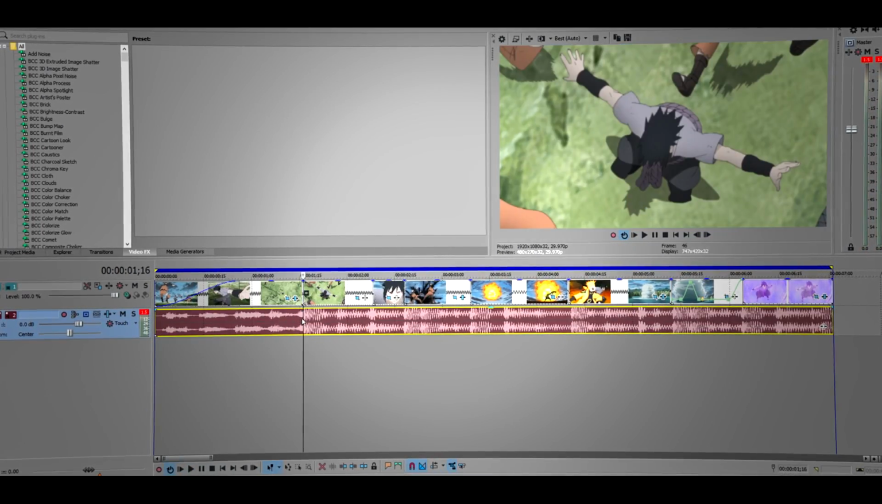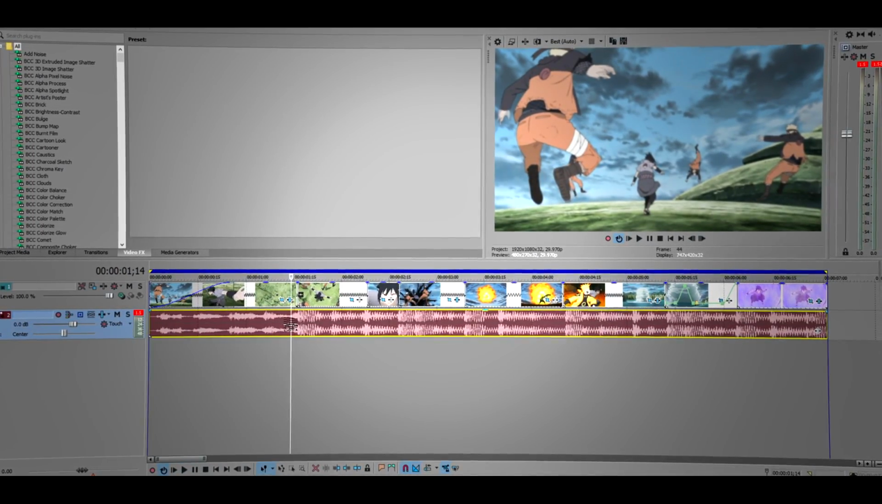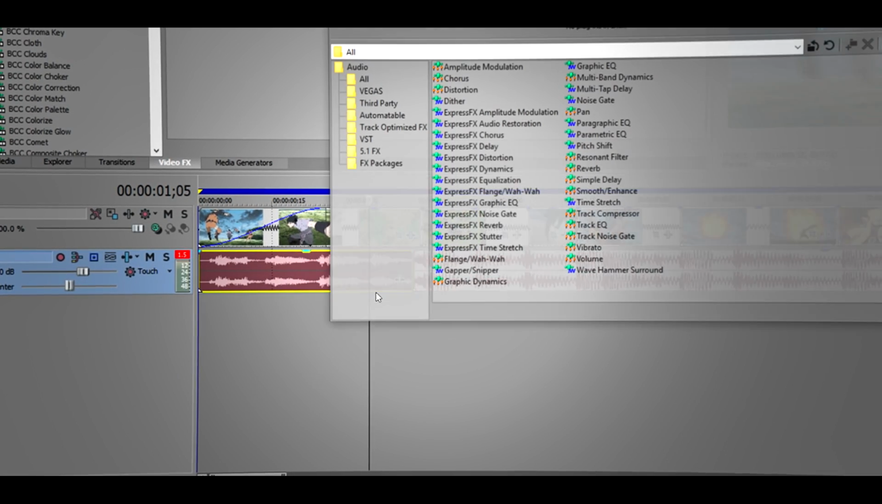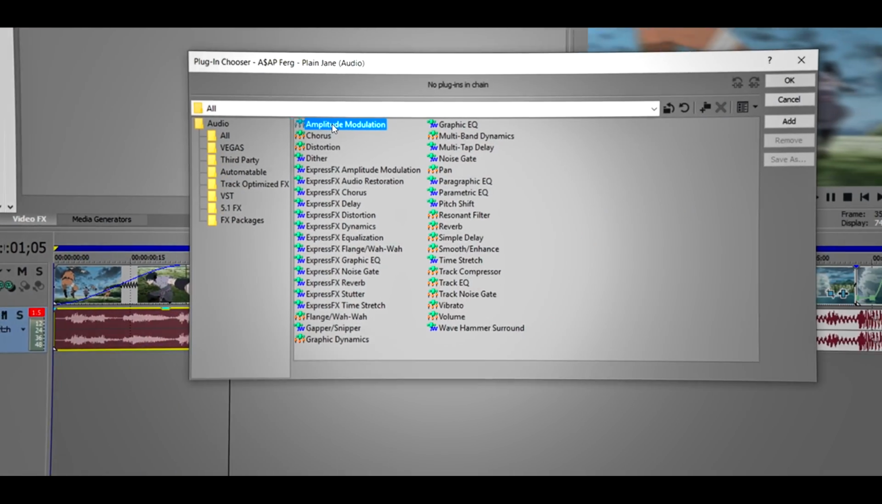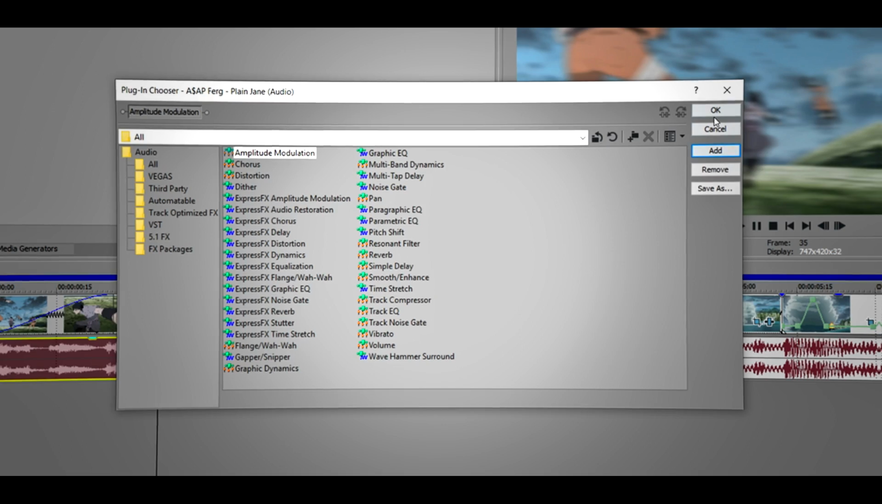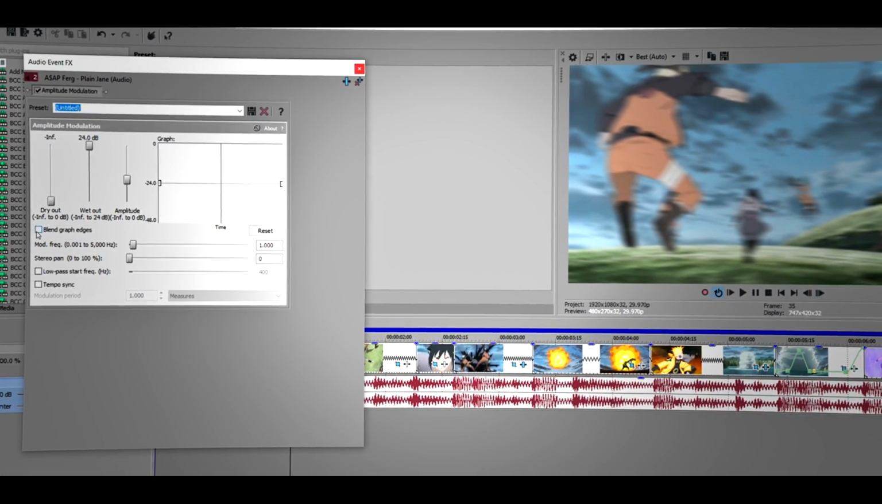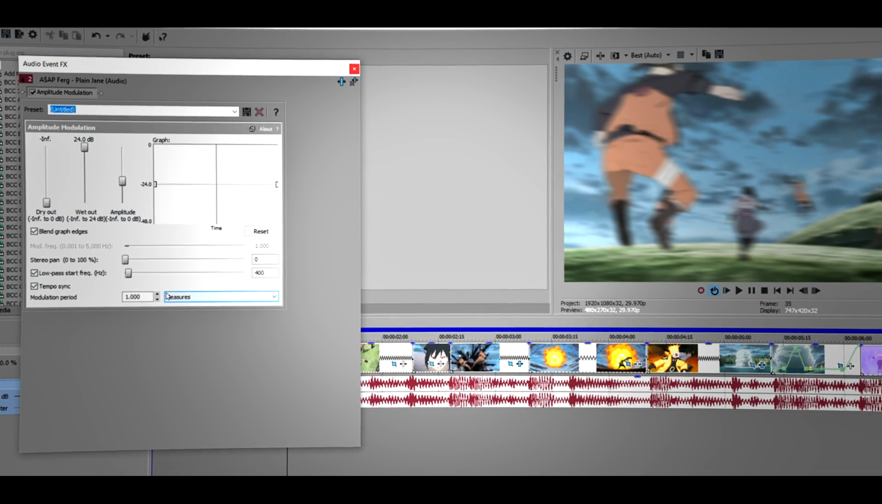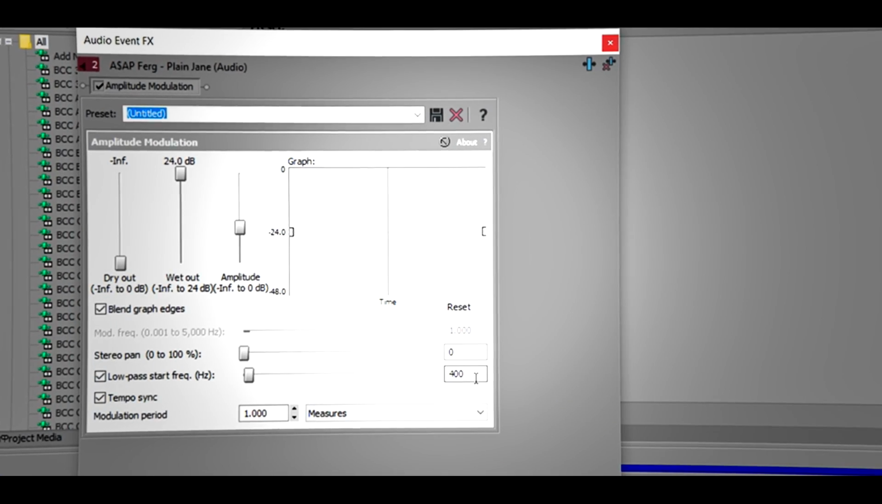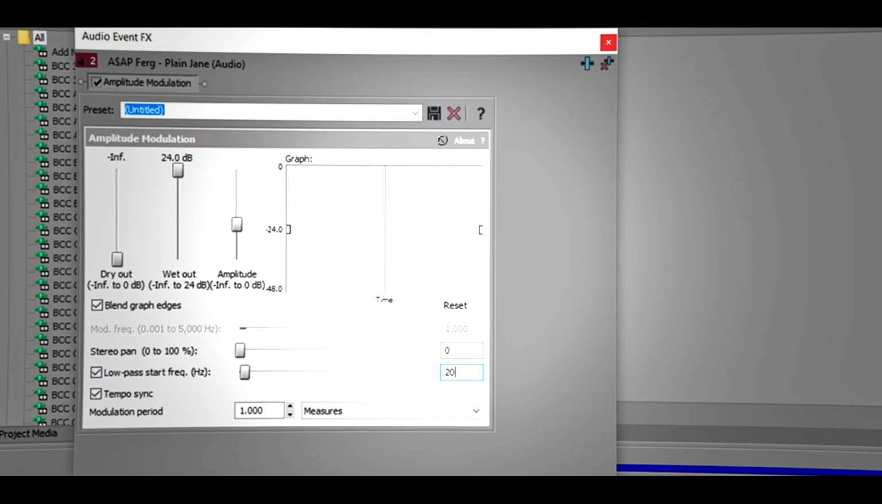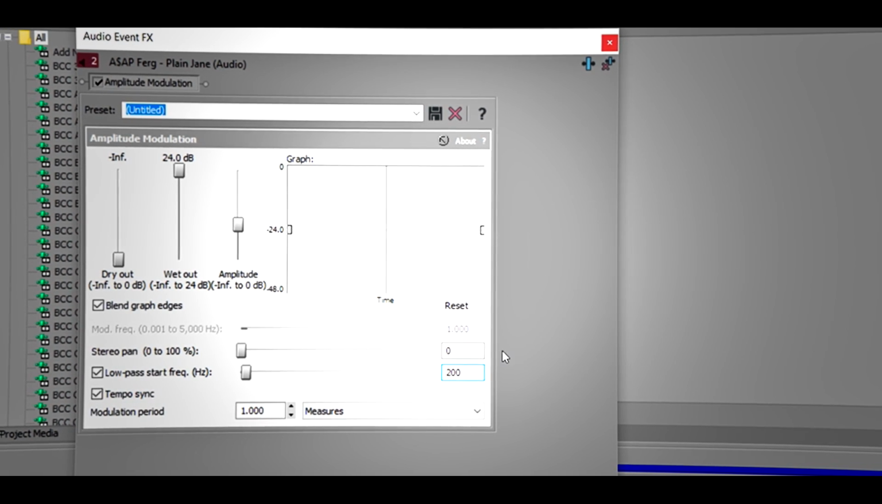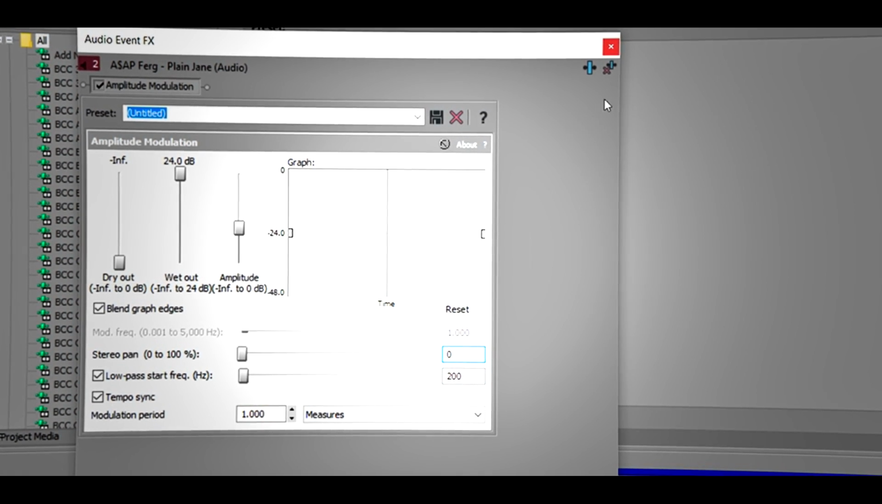I will show you how to do muffled audio, or it sounds like underwater. I don't know, whatever you guys want to call this. So, add this amplitude modulation. There are three ways of doing this. So yeah, this is the first one. Wet out all the way up, check these three boxes. For low pass start frequency, I recommend you keep it low. I'm just going to put 200. You can put like 100, 200, 300, whatever you like.